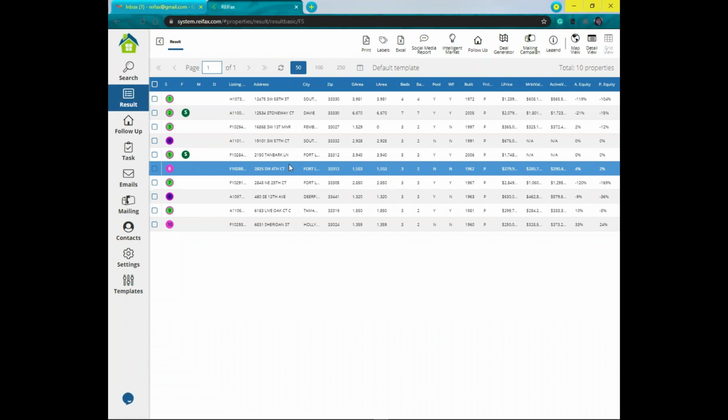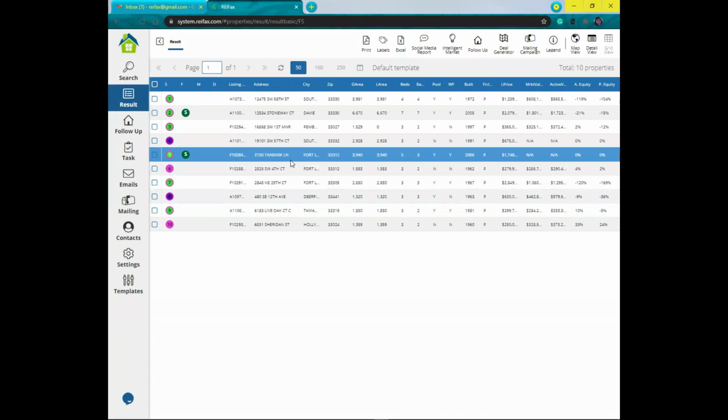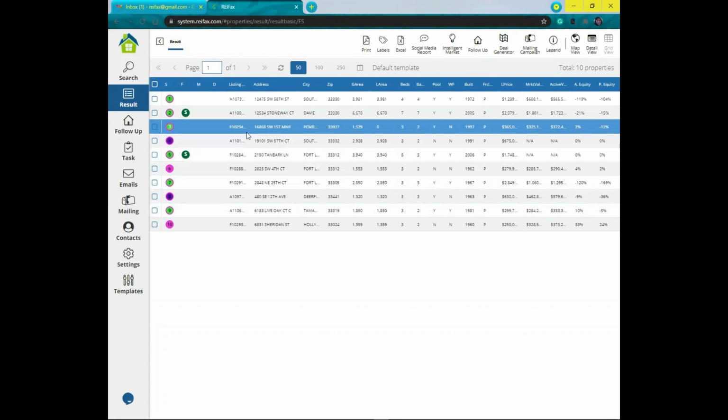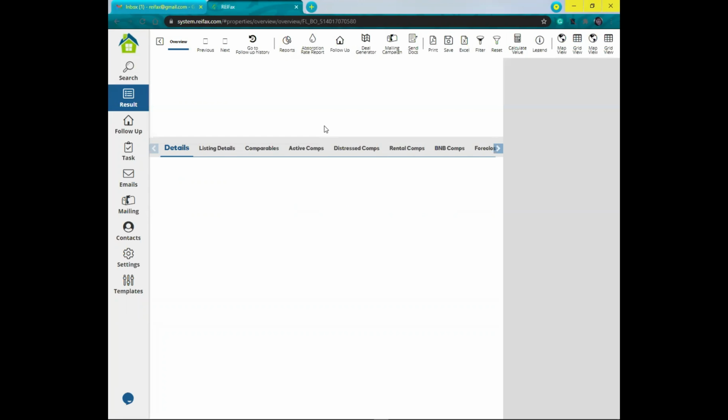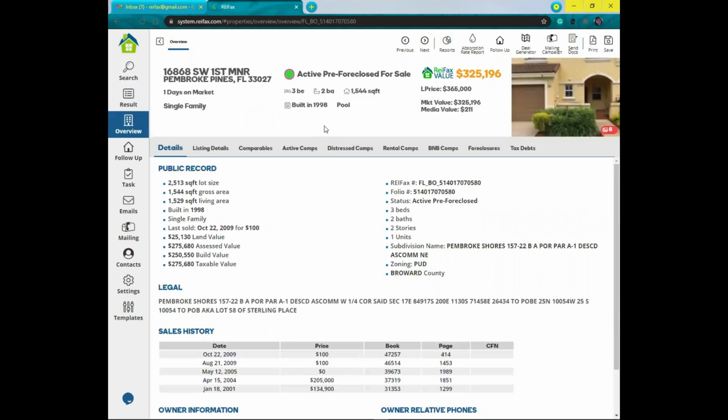And how do I see the overview of the property? Once I'm here in my results, all I have to do is click anywhere on the line where I have the property, and that will take me to the overview. This is the overview of my property. Here I have the information on the property.